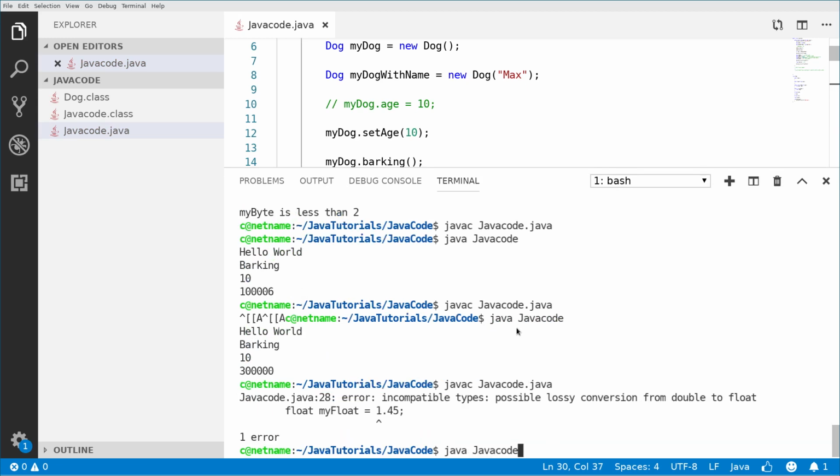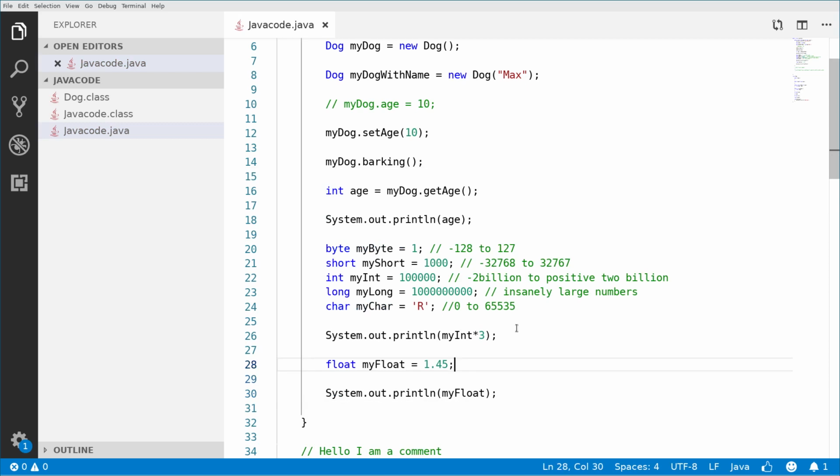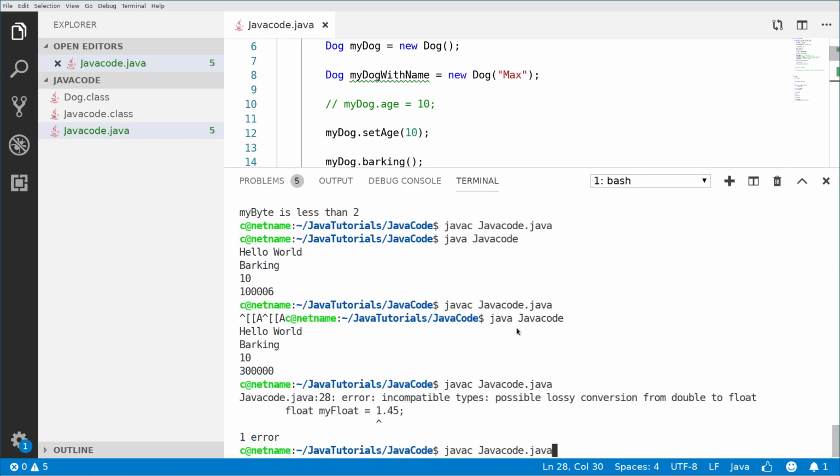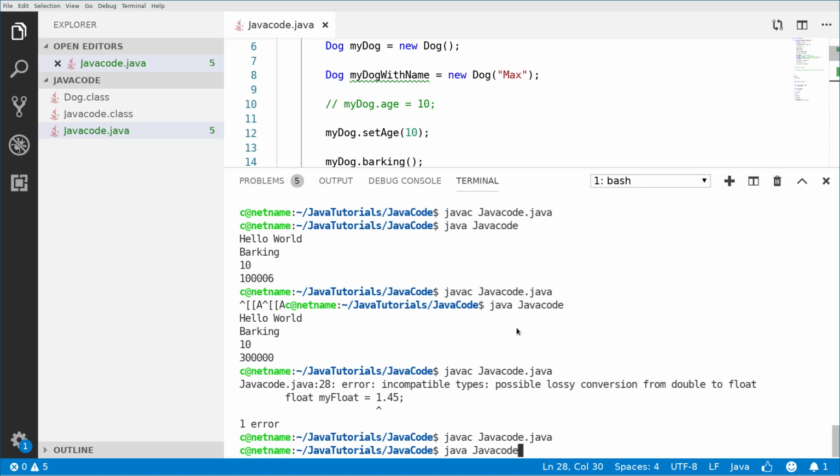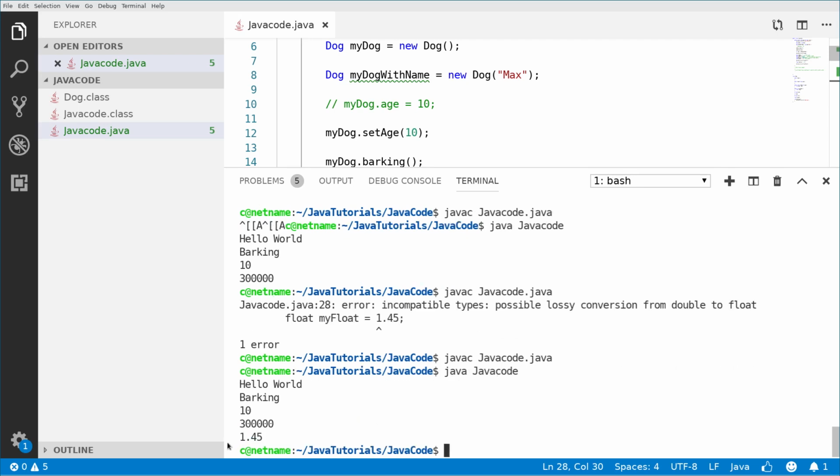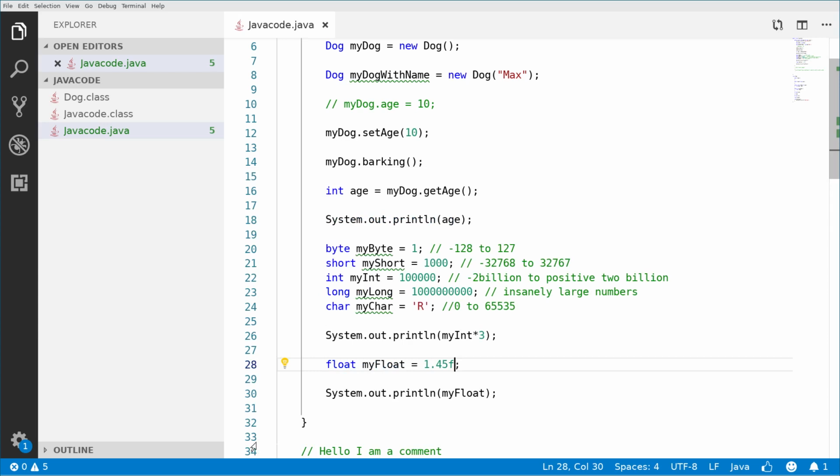So we have an error here. So to end these, we will end with an F to let the compiler know we are actually defining a float, right? So we compile it again, and now it compiles, and as you can see, it prints 1.45, which is exactly the number we want.